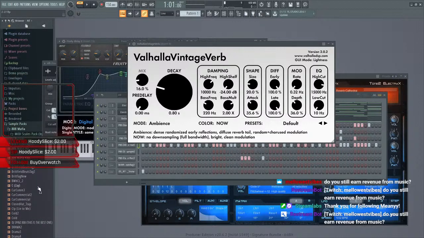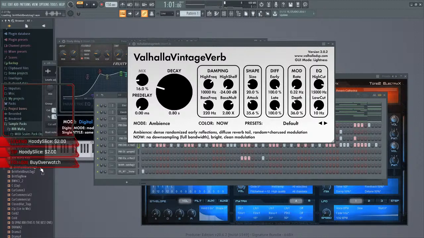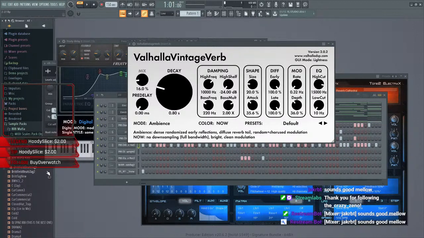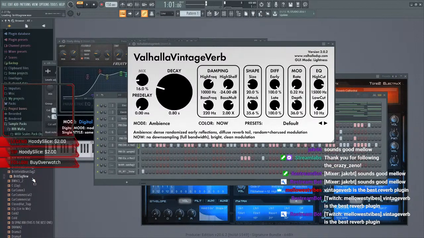So here's my daughter. It's gonna be really loud though, so be careful with your headphones. Brentfield Beats. That one's completely unmixed and mastered. Brentfield Beats.